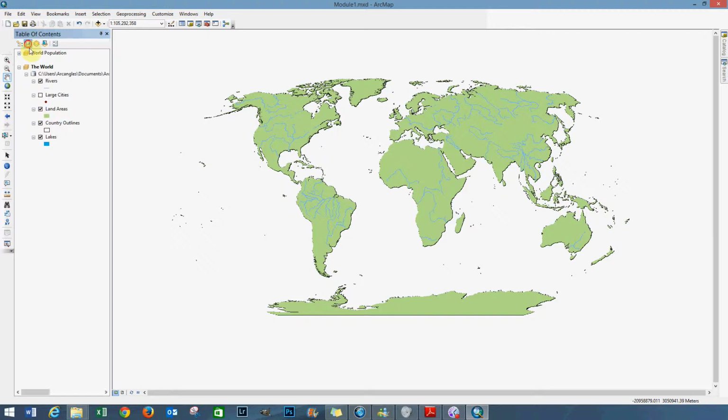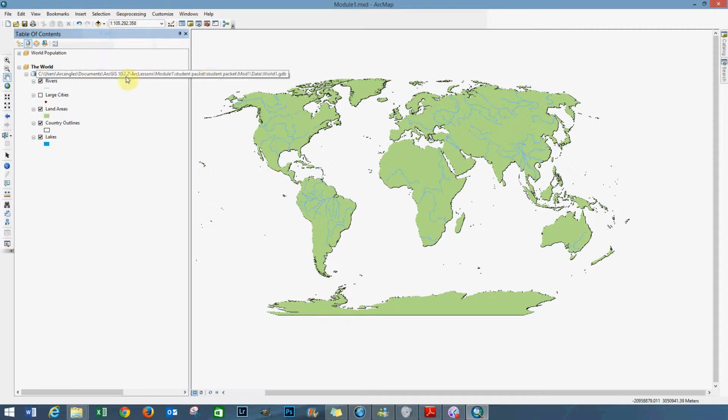This button here lists by source. So this tells you where it's looking for the data. In this case, this shows where the data is coming from. And if for some reason, like in the video that I put up about how to find your data if your map is blank, what it says here does not agree with where the data actually is, then the data doesn't show up.